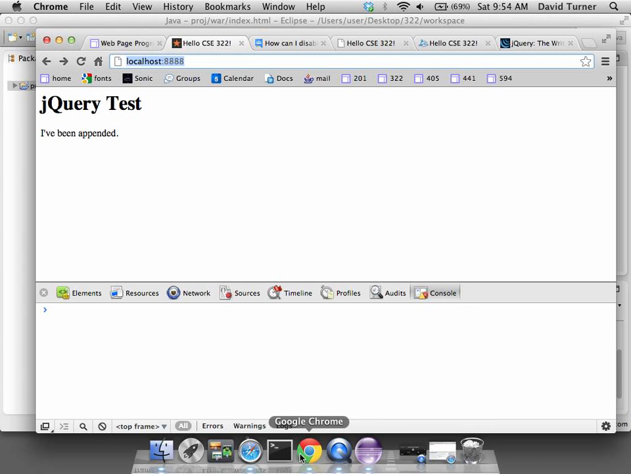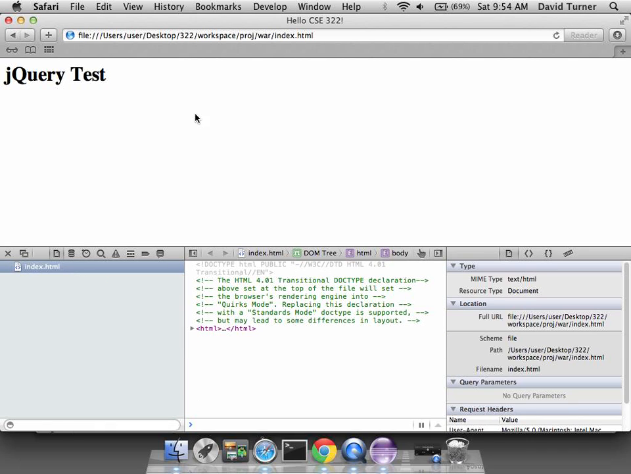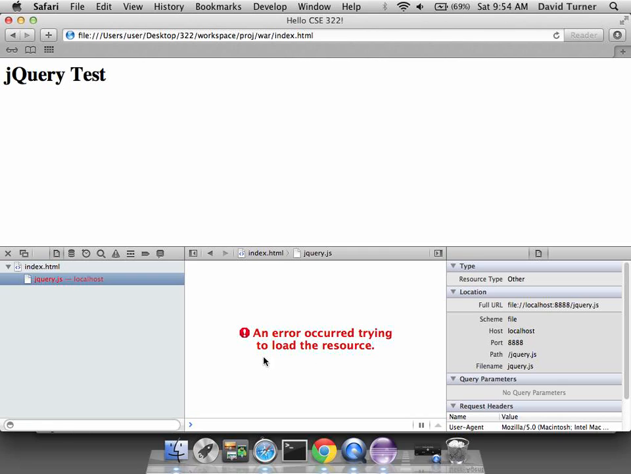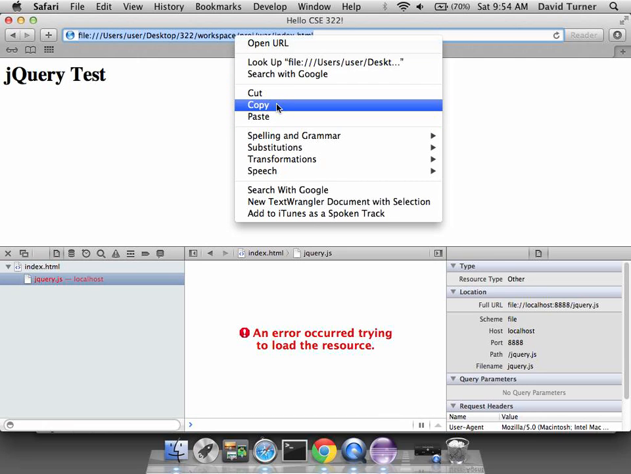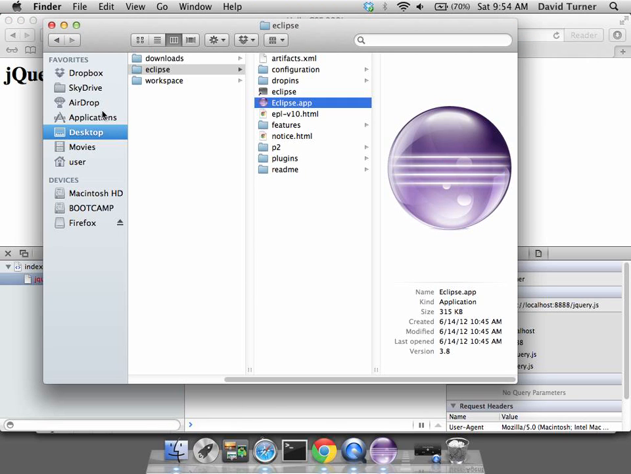Let's check the other browsers, because that may only be Chrome. Let's check the other ones. This is it here, right? Let's go ahead and reload that. And once again, this error occurred trying to load the resource. This doesn't work. What about Firefox? I'm going to need to launch Firefox.